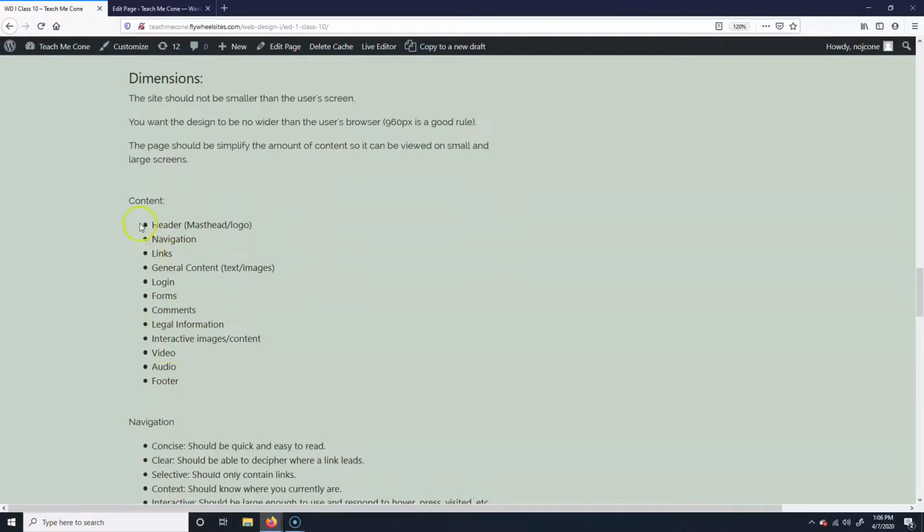Some of the content that goes in there is going to be different than what you would see with a printed page. So a header, right? That's not too much different, but navigation's definitely different. Links are different. The content's generally the same. There might be login stuff. Again, that's not in a printed thing. Forms, comments, legal. These are just different elements that you would have to deal with and think about when you're creating a web document as opposed to just a document.